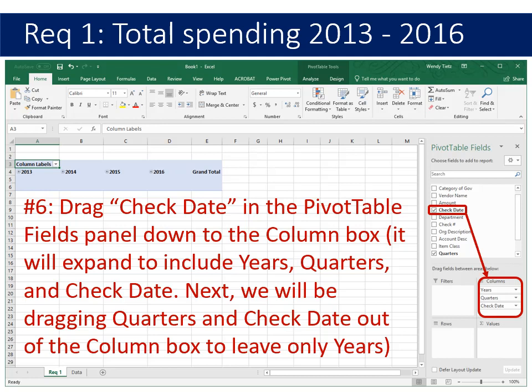For step 6, drag Check Date in the Pivot Table Fields panel down to the column box. It will expand to include years, quarters, and check date. Once I did this, I dragged quarters and check date out of the column box to leave only years. I still have quarters and check date displayed on the slide, but drag each of them up to the field box to remove them from the columns box. Those 2 fields will be gone on the next slide.